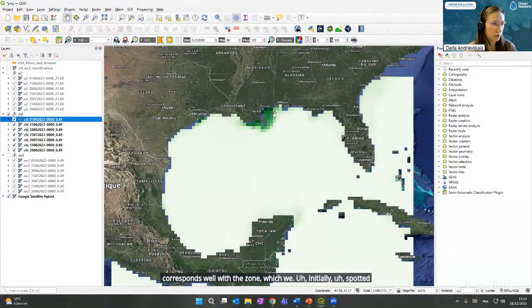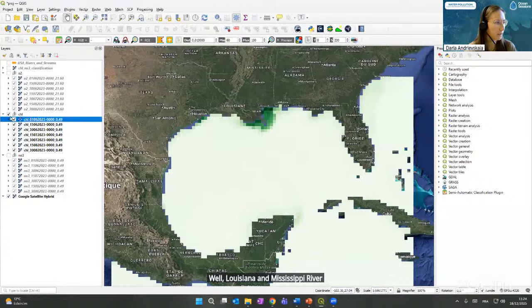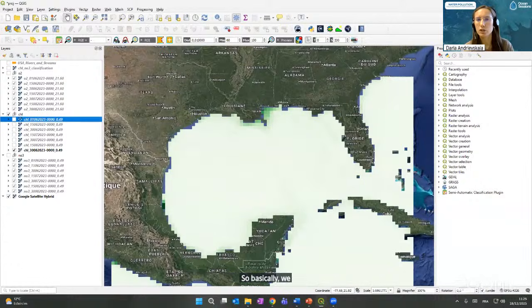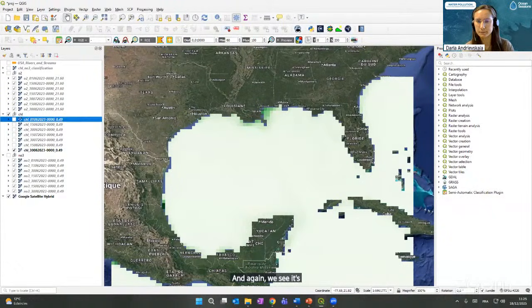So along the coast of Louisiana, and the Mississippi River comes into the Gulf. If we look through the dates, you see that it kind of reduced here, kind of increased here, again reduced, stayed more or less the same, and then starts to fade. So basically we see this fluctuation of chlorophyll from quite high values to less high, and then it just fluctuates. And again, we see it's kind of reducing towards the end of summer as well.